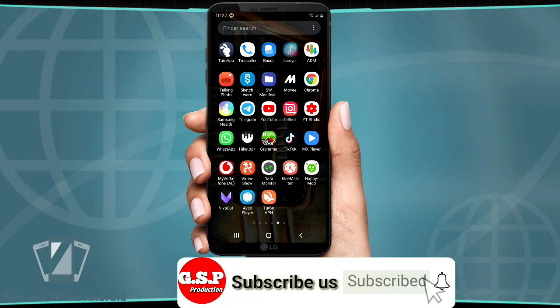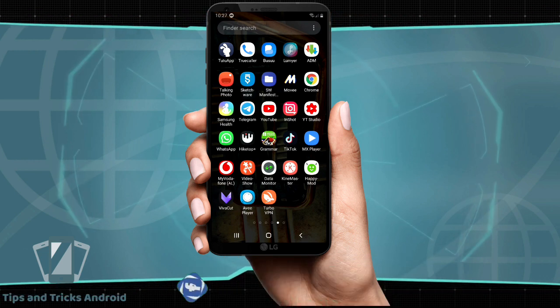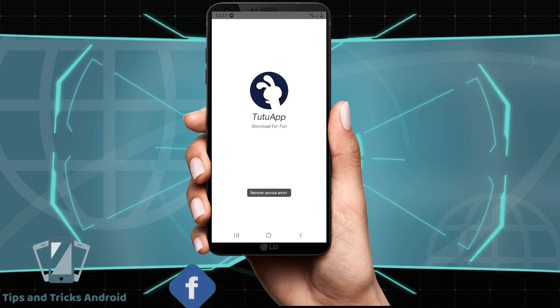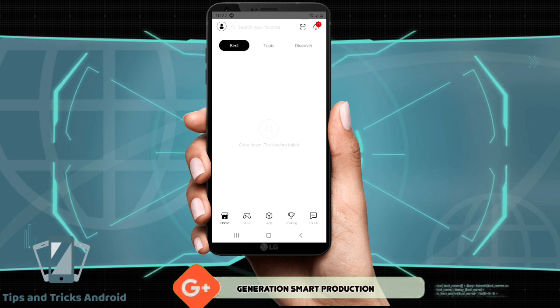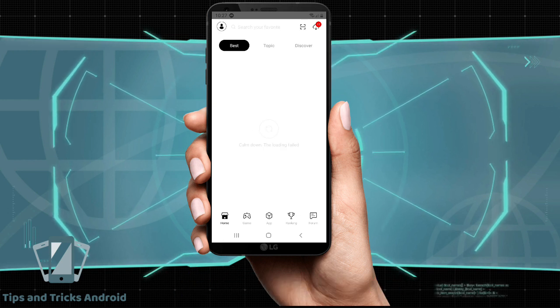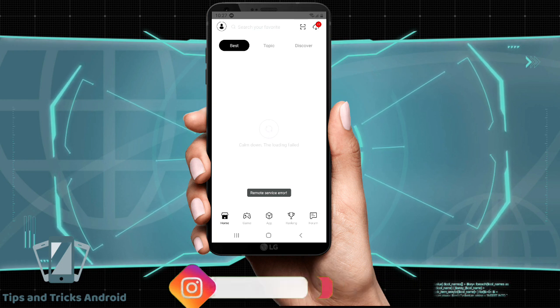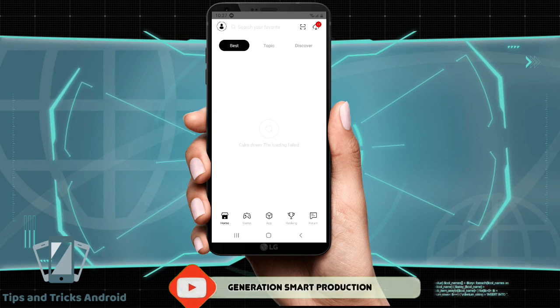My name is Enyo Tanaka and today I will explain a new video tutorial about how to fix an error. When you open the TutoApp, you can see "Calm down, the loading failed, remote service error." To fix this you need to follow some steps.